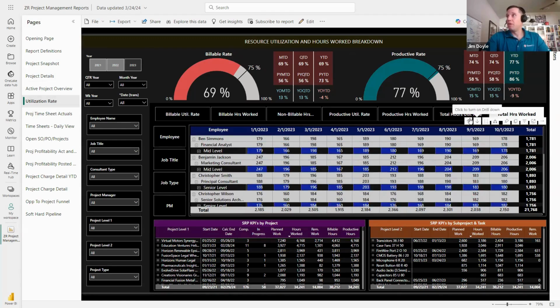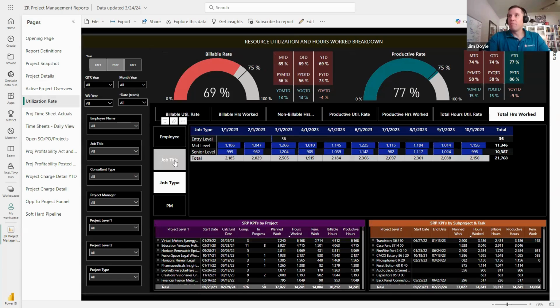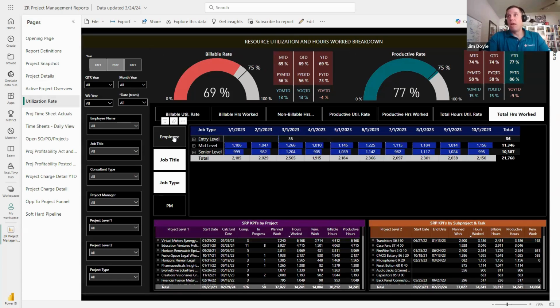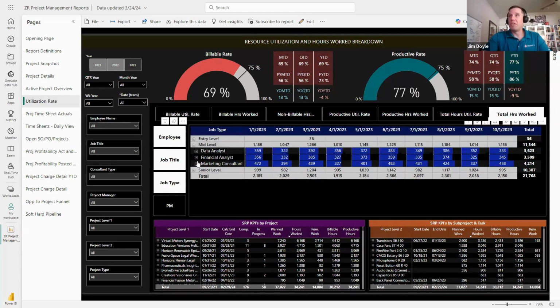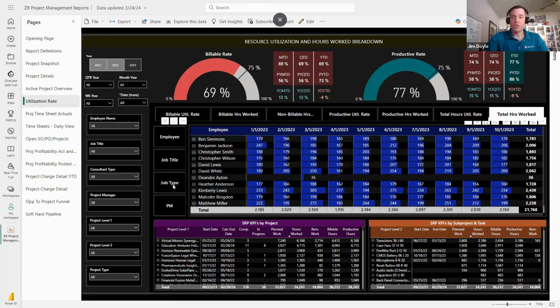Actually, let me drill back up. Here on the left, this allows me to set up a hierarchy. So right now we're looking at employee, but I could also click job type, and now we can see job type. I could click job title and then employee. And now I can open up the job type, see the title, and then within that, see the individual employees. So whether you want to look at this by employee, by job type, by attributes of that job, we can do all of that. And then I can look at productive hours worked.